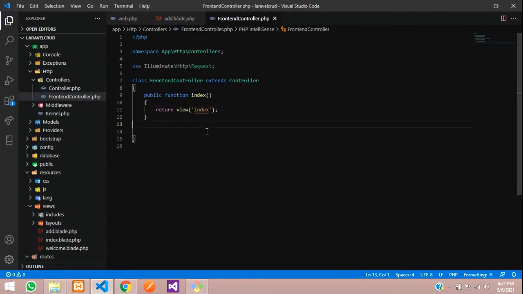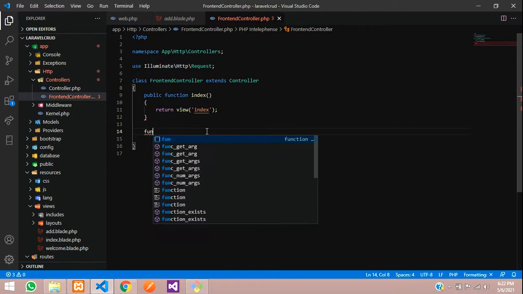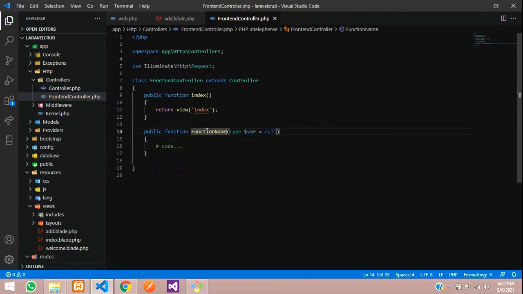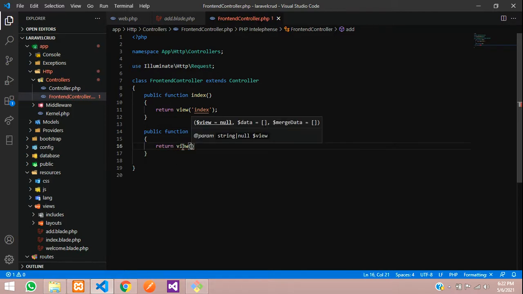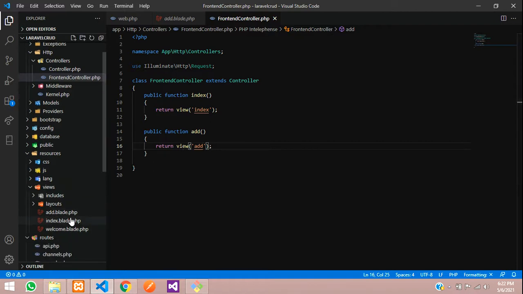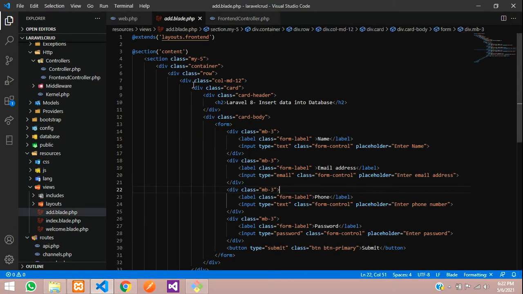Here we have to create a function named add. Press FUN and you get the shortcut here, paste, and we don't need any parameters for this function. So here we are going to say return view and we are going to call the page name, that is add. You don't have to give the extension as blade.php, just give add over here, so it will be redirected to that page. If you control click on this, you will get this.